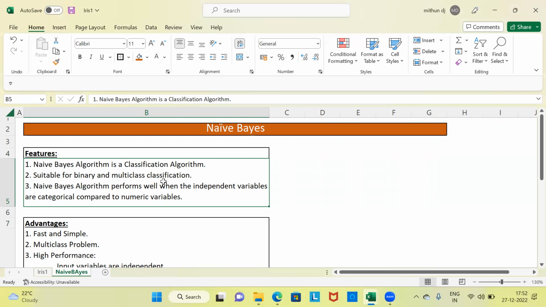But we prefer naive Bayes when we have a multi-class problem because it is very effective and efficient in handling multi-class situations. The third point here is that the naive Bayes algorithm performs well when the independent variables are categorical in nature as compared to numeric variables.